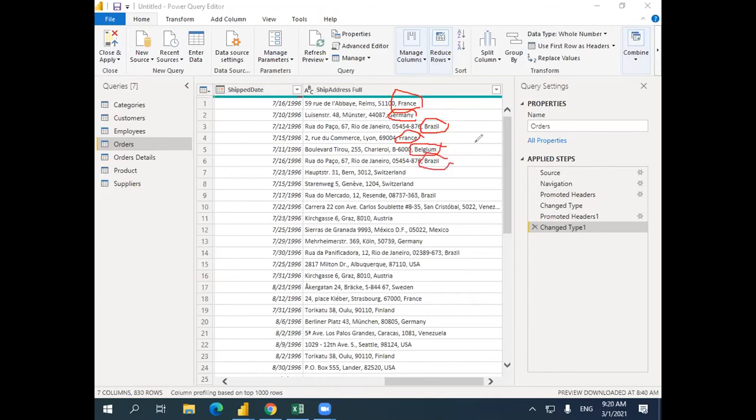When you have this, then you can split. But if the data is scattered, some here, some there, then you can't do it. So how are we going to split the data here, split the country?